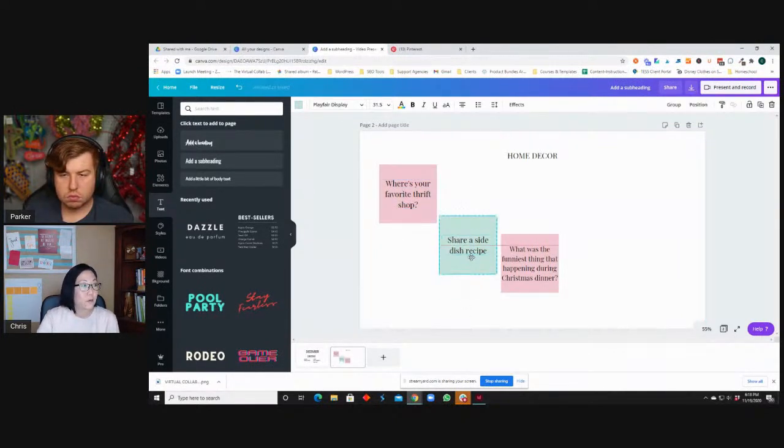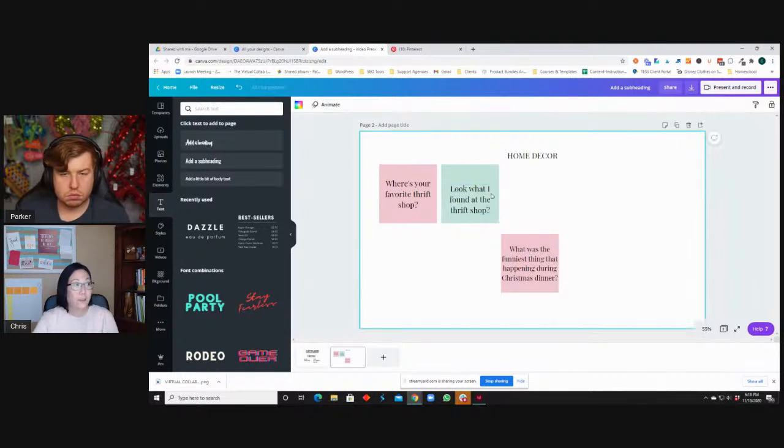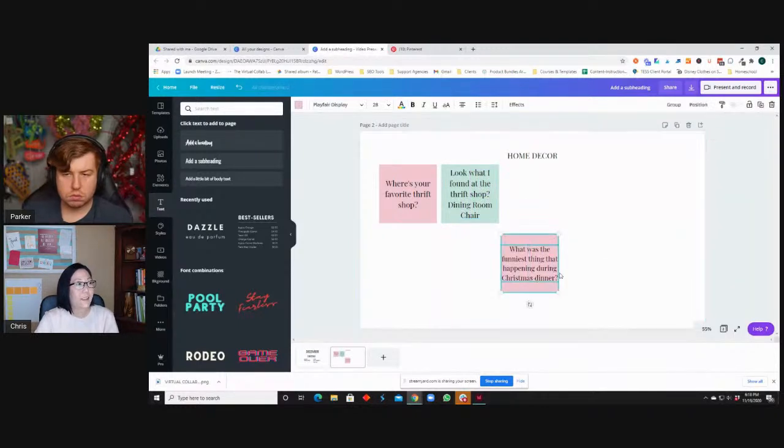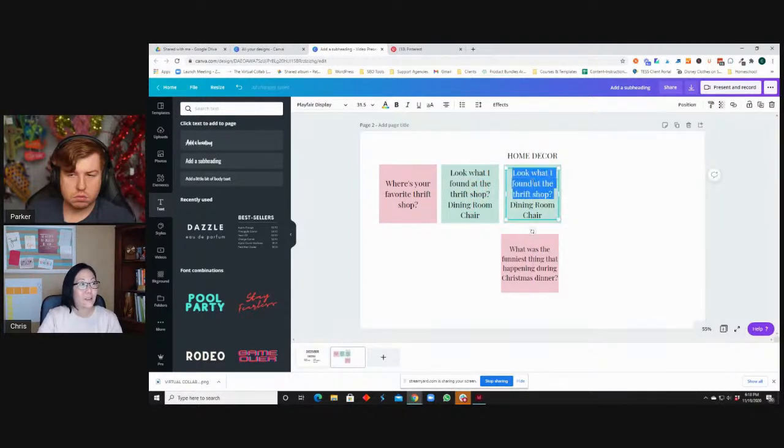Then your next post is about what you're going to do. So look what I found at the thrift shop. Or you have a thrift shop find day. So this might be a dining room chair, for an example. Then you show it off. Your audience is like, oh, that's really cute. Then you just lead into your tutorial on how to repurpose.